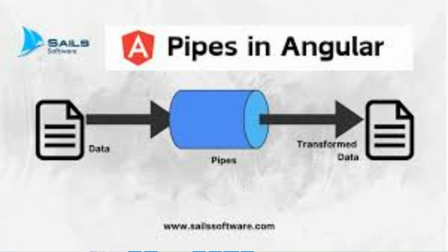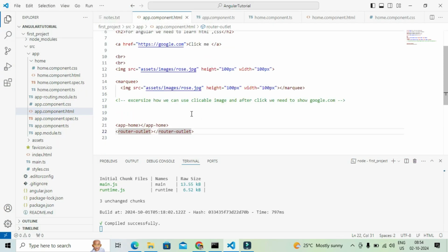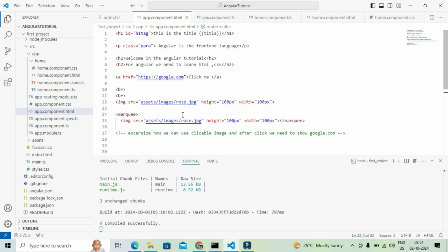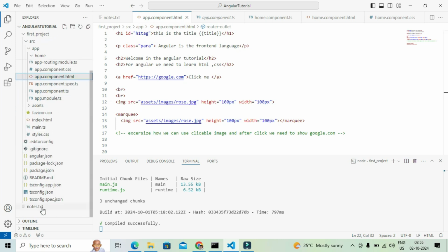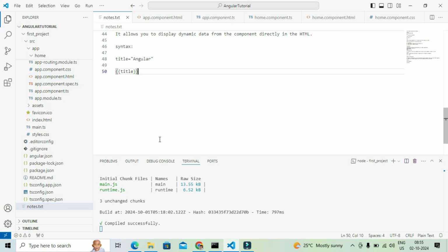I will just open Visual Studio. In the same way, you need to open that previous Visual Studio setup, if you have added it in the folder. I already told in previous videos how we can open that in a folder in the CMD. Here I have opened that project. In the notes we will add pipes in Angular.